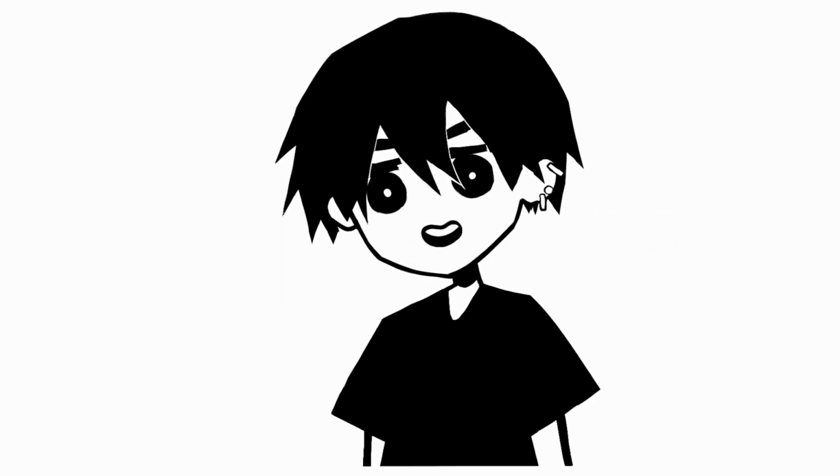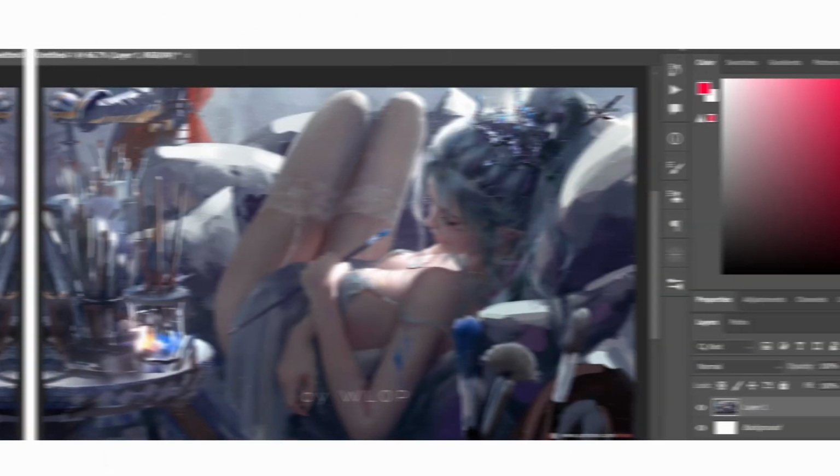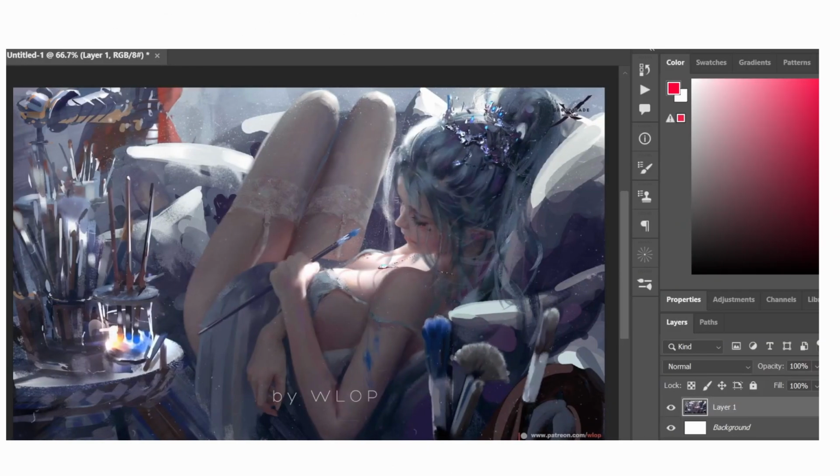When it comes to rendering, WLOP doesn't completely render his piece photorealistic all the way. WLOP mainly renders based on the focal point. Let's take a good look at the reference we are looking at and give it a little breakdown. WLOP's idea of rendering is very intentionally messy. It's more of a stylistic choice and it really works.